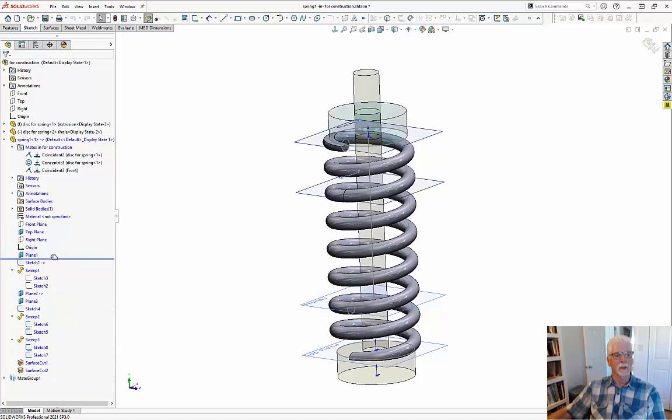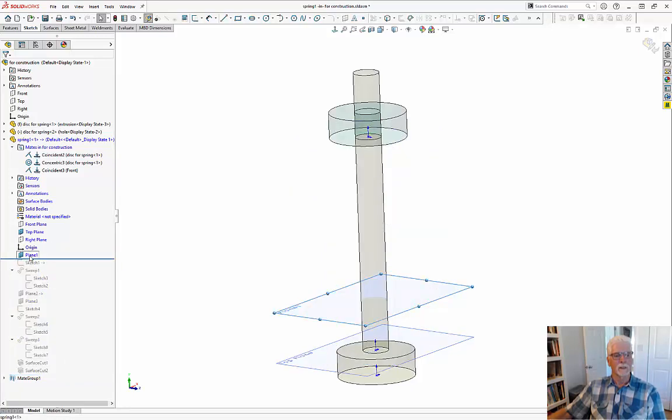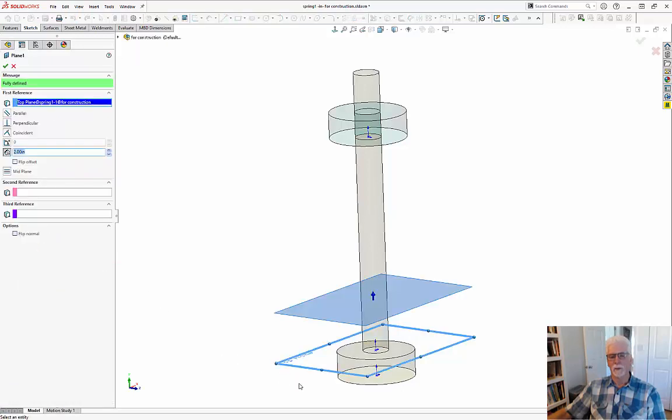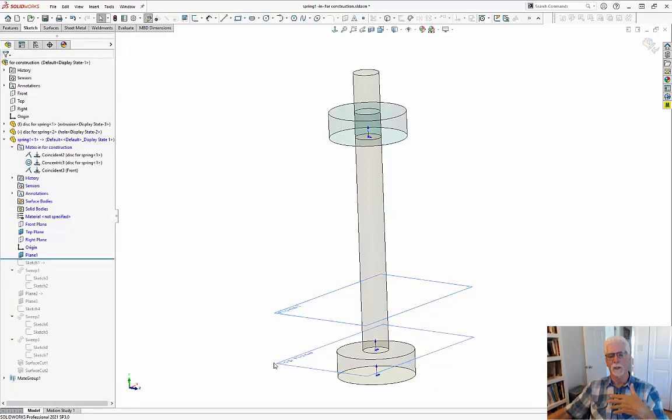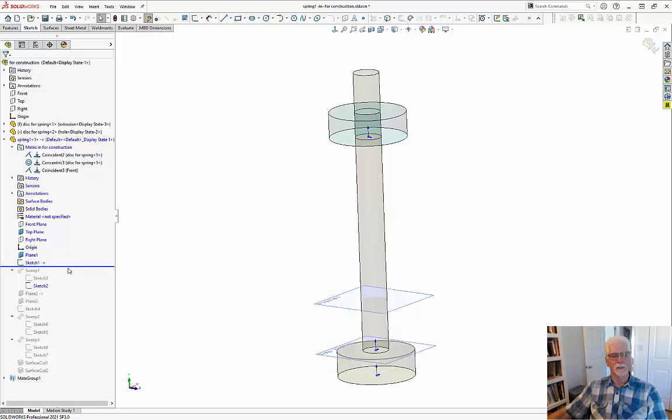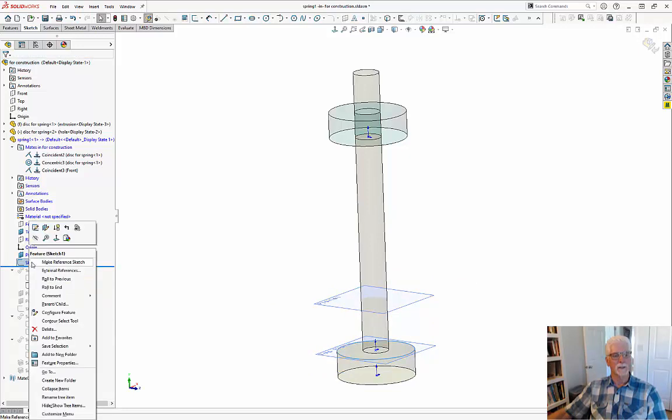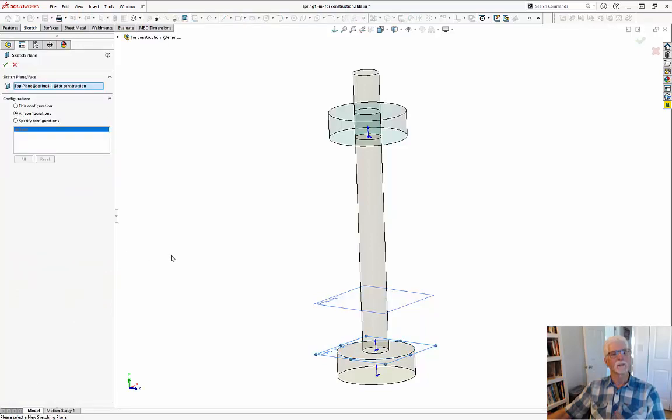And I'm going to start with the plane. And this plane, I've just built it off of the top plane of the spring. I'm going to keep referring to the spring. The first feature on the spring is an offset plane of 2 inches from the top plane of that same spring. And then I created a sketch, and the sketch plane of this sketch is the top plane of the same spring.